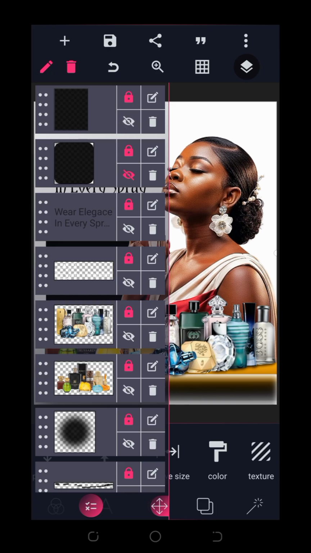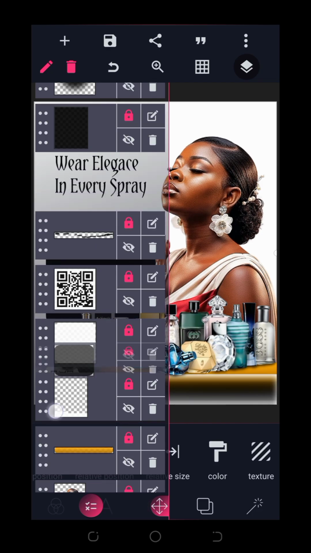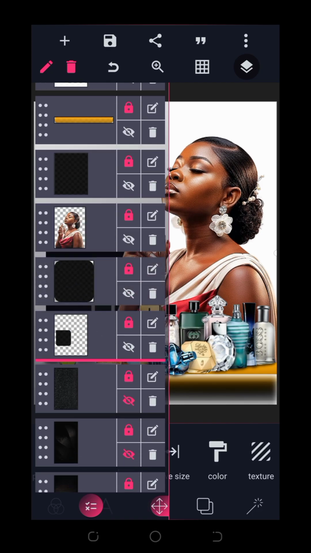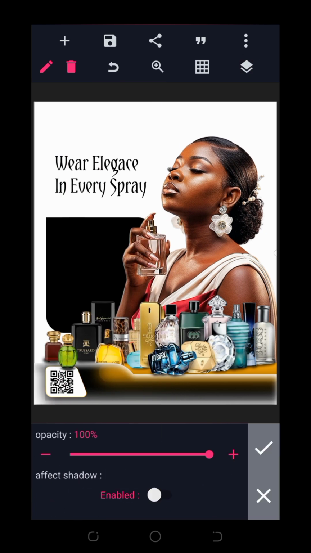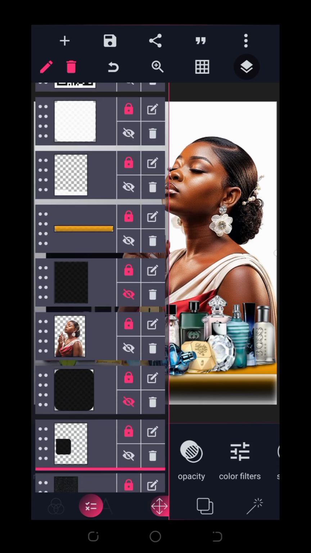So you see these shapes, we still need them. So we are going to drag them down until it gets to the top of this particular shape, right? Until it gets to the top of this black shape, this particular black shape, okay? So yes, I'm going to be working with this first one.